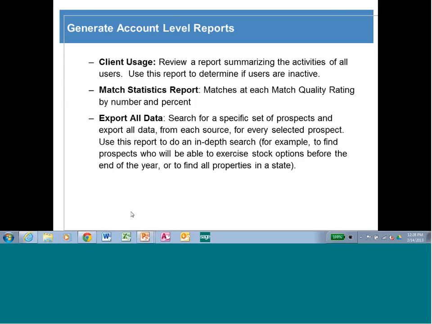Or you just want to geek out and look at all of the back-end data. We want to give you the satisfaction of that geek moment. So of all of these account level reports, by far export all data is the most popular.